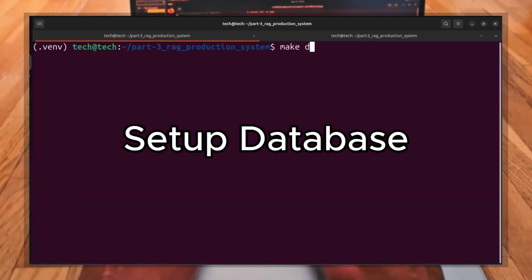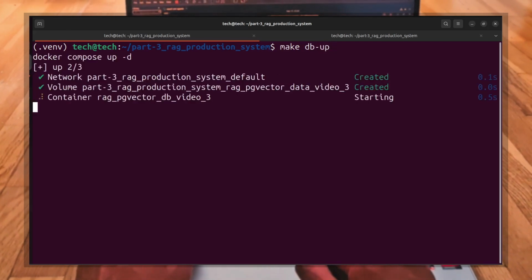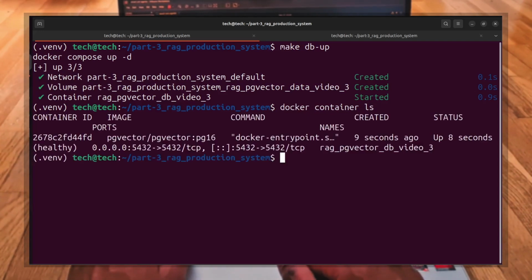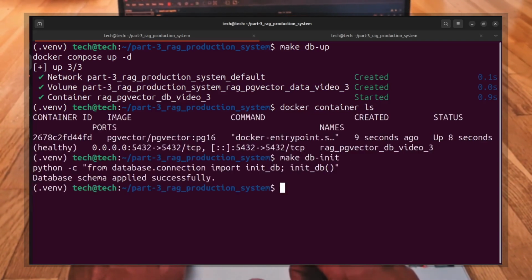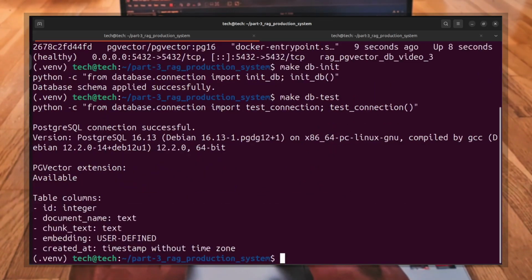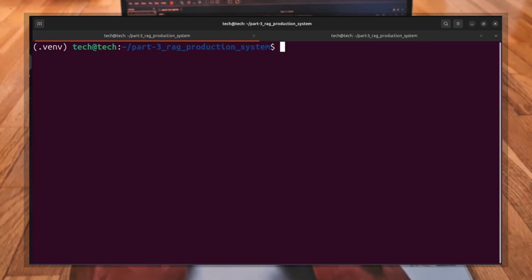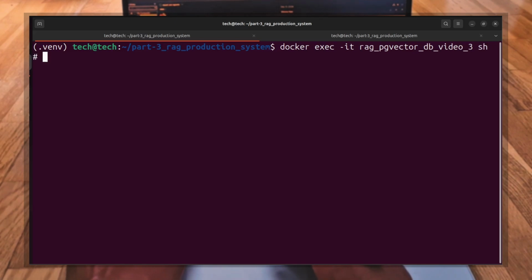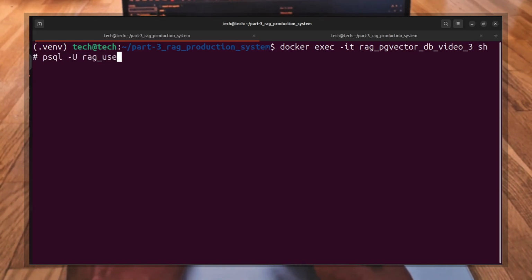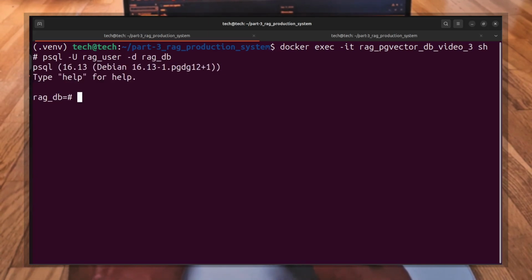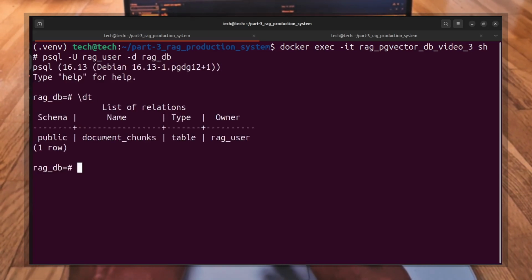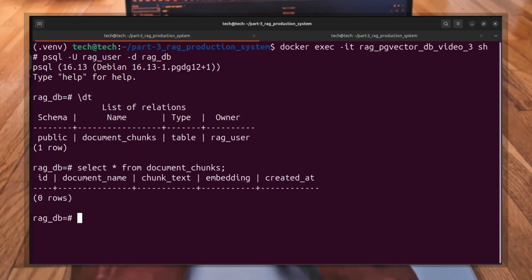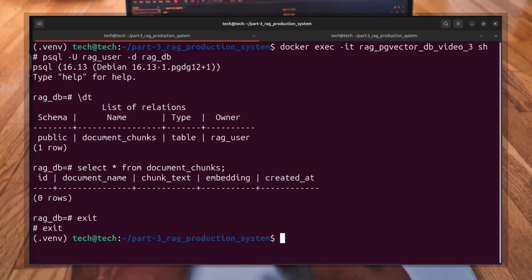So we set up the database with the make commands, always rebuild from scratch. The container is up, we apply the schema, we test the connection, it's all good. Now we can exec into the container. We got our database, it should be empty. Okay, so now we are ready to do the demonstration.